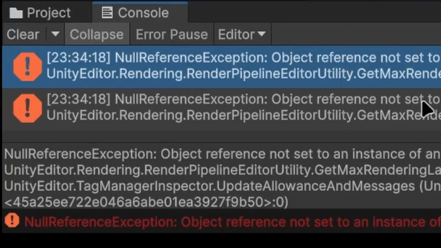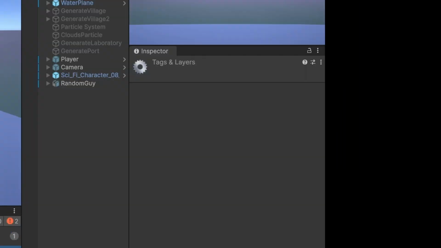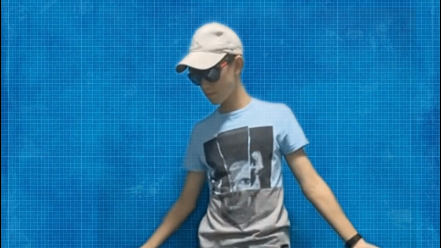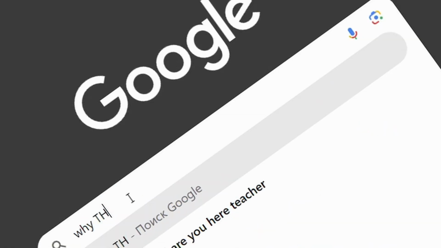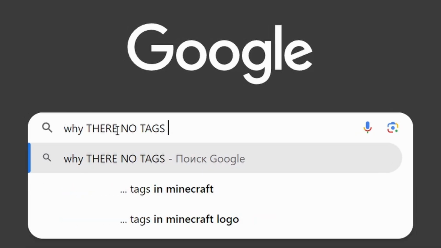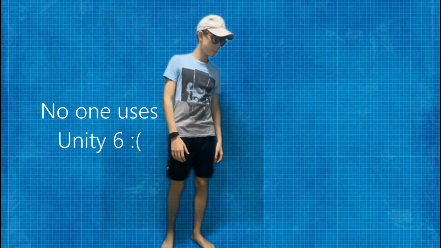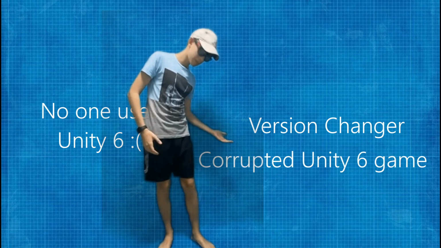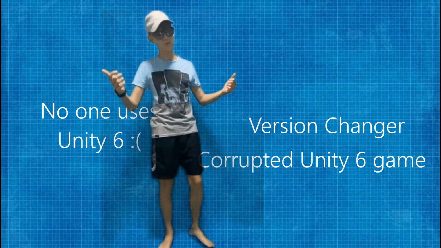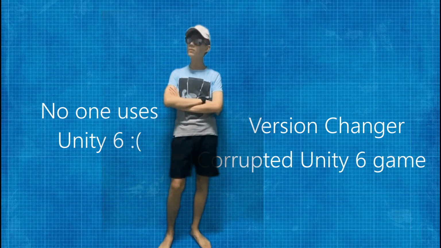Null reference exception, blah blah blah. For some reason, in this version they forgot to add the way to create tags and layers. Or maybe I'm just stupid and did something wrong, which is more likely to happen. So I searched everywhere and didn't find anything. Either no one tried this version yet, or maybe moving my project from one version to another corrupted some files. And if you create a new project on this version, everything will be fine. Wait, actually?